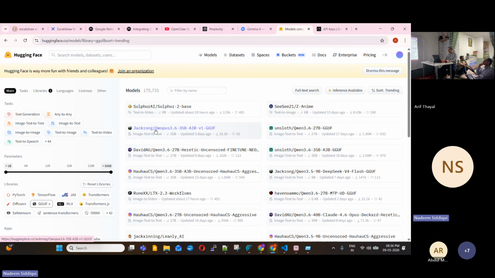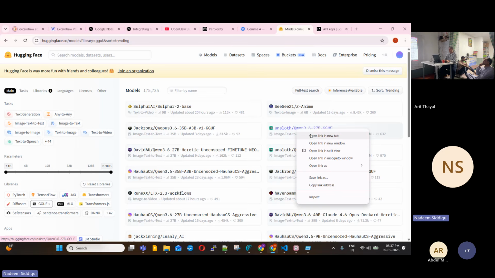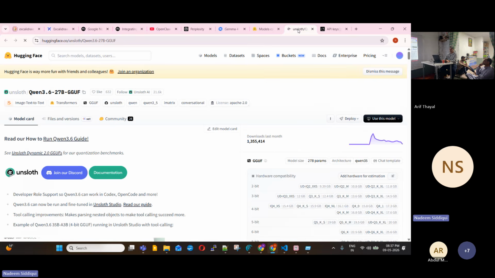Now let's see how it works. When I go here, I will open this. Once you go there, it will provide you everything about this particular model, right? This is Qwen 3.6. This is the model name. You have to understand this model name. This Unsloth is the one who is taking care of it, who has uploaded this. And 27B is the number of parameters on which this particular model has been trained.